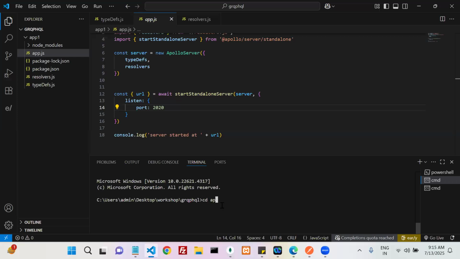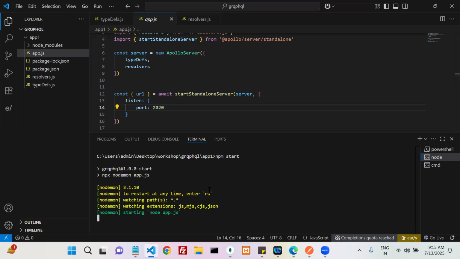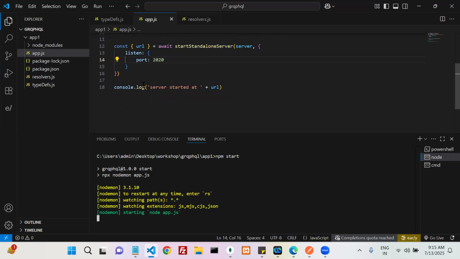So let's go to my app. npm start is the command. npm start is the command. Now my Node with GraphQL application is going to run. In which port number? I printed it here: server started at this particular port number. Just wait. My server started at localhost 2020. So let's open localhost 2020.